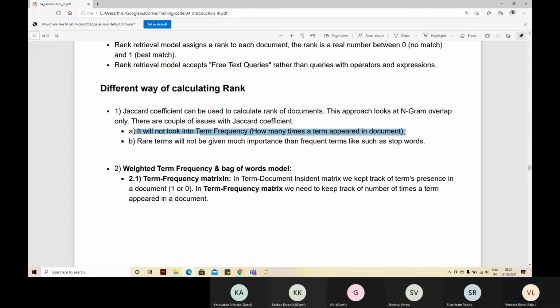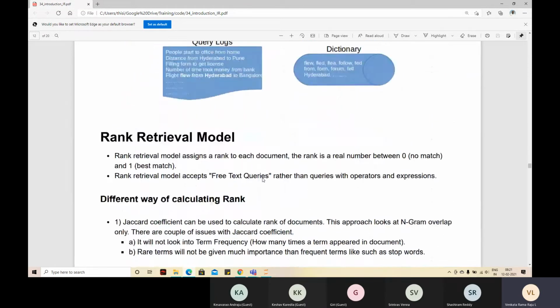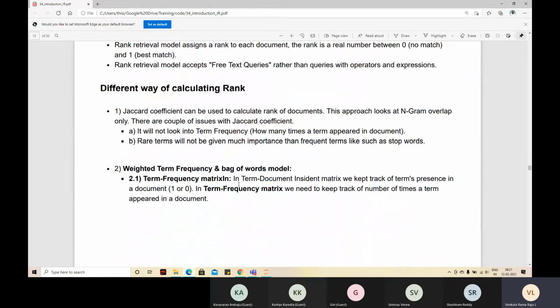Another problem is that in a document and a query, there may be one term that occurs very rarely, or the opposite, too many times. It will not be given importance. All these things are given the same importance, and the intersection over union score may focus on other occurrences. Based on that, it gives a score, and the most important document may fall on the 10th page because of that. So that is the problem with the Jaccard coefficient.